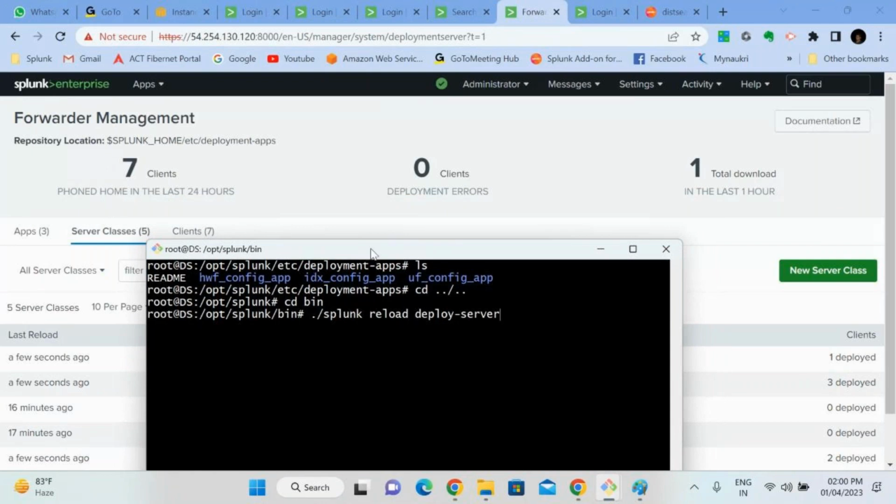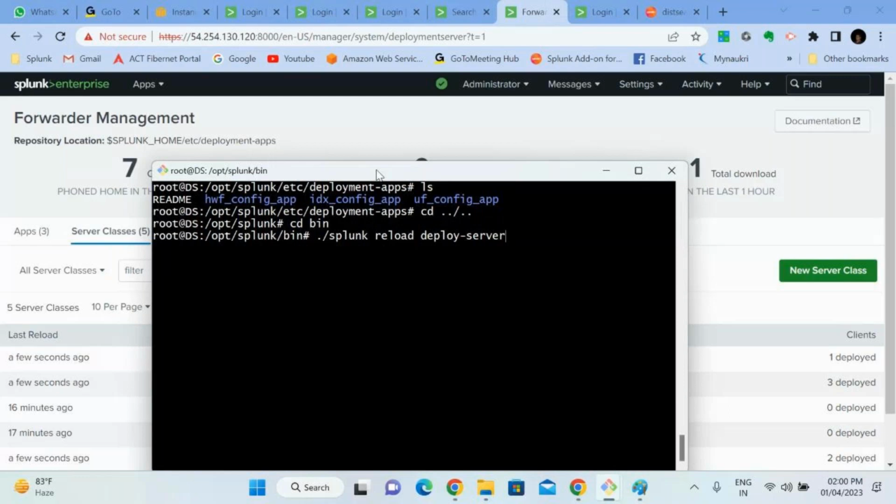Based on the phone home, the default interval, I already explained. What is the default interval of phone home? 60 seconds. No, not the default interval.